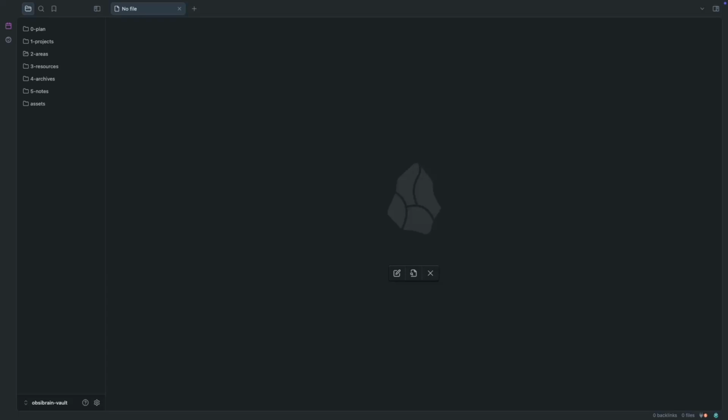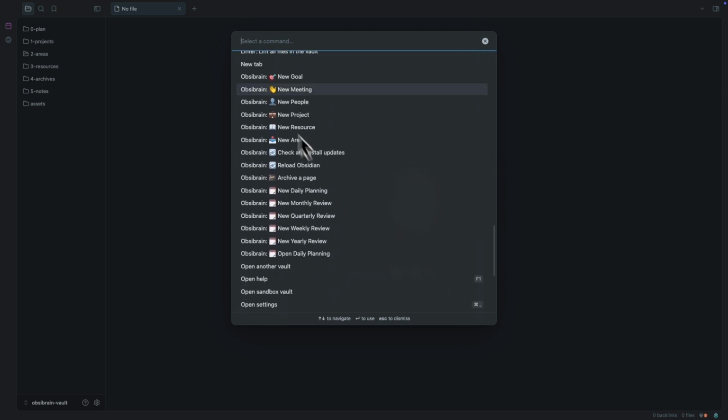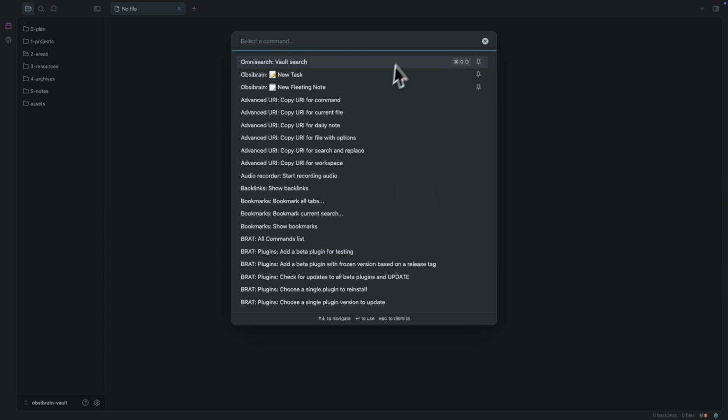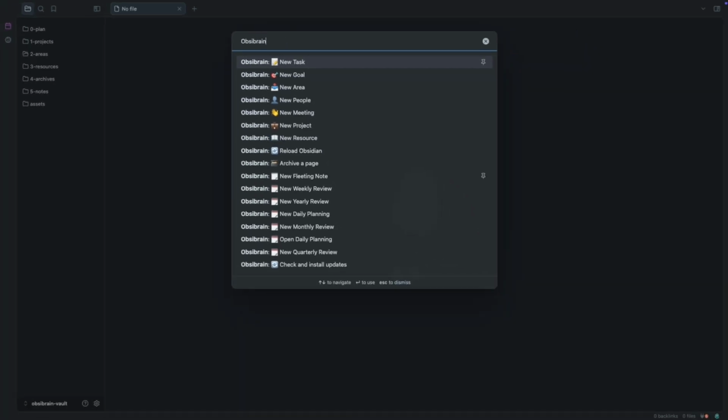In order to get started creating our goals, I want to mention one thing. Mainly, for everything that you want to do, you want to use commands. To open the command palette, you just have to press Command P by default, and it will open all the commands that are available inside Obsidian and inside Obsidian plugins. As you can see, if I scroll down a bit, we have all the Obsibrain commands available. I also pinned the new task and new fleeting notes commands that we will see later in another video. But if I just type Obsibrain, I have all the available commands inside Obsibrain. So it's really a quick shortcut to get access and see which command you are looking for.